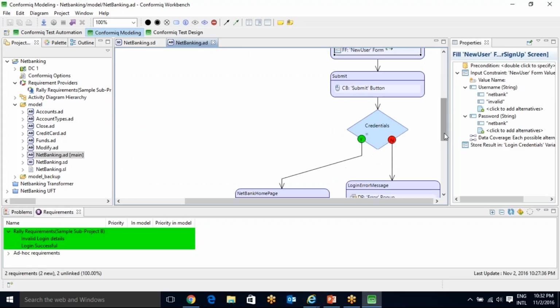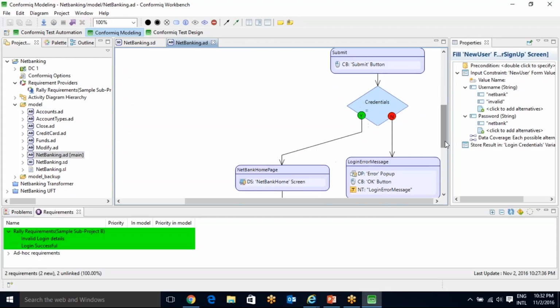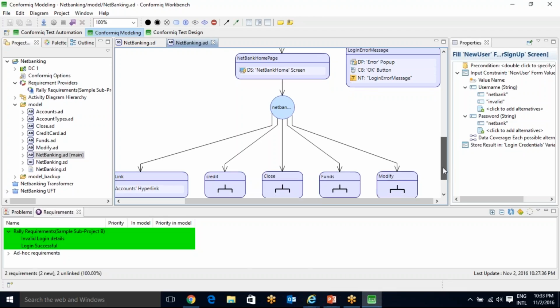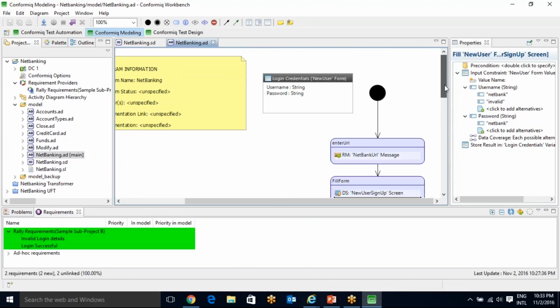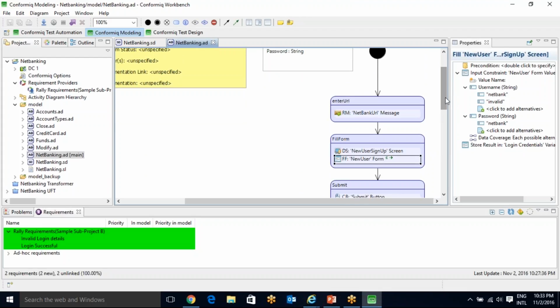So after that I am clicking the submit button. After that, here I am performing the decision based on my credentials. I am navigating the tool so that if I give an invalid credential, it should land up with the error message, or if I give valid details, it should land up with the net banking home page. After that I have developed all the requirements in my project. So this is how we will develop the test model.